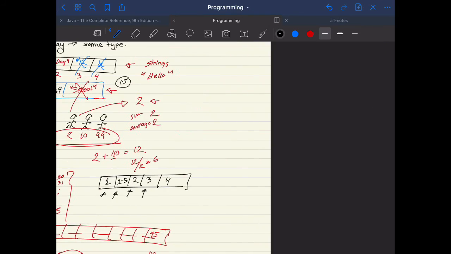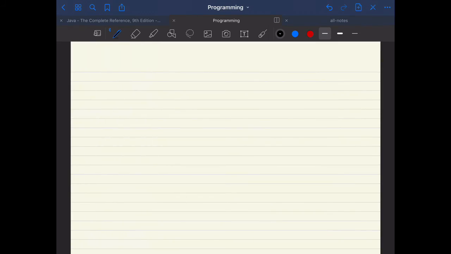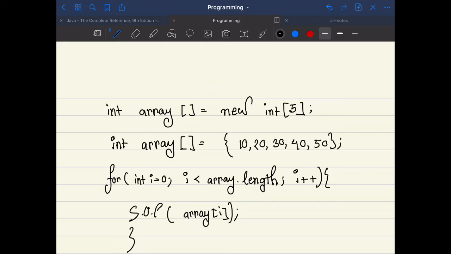Now I'm going to show you how to traverse an array. So now we are going to look into how an array is initialized or created. So there are two ways basically of creating an array. This is the first one, this is the second one. And the first one, as I said, you have to declare what type of array you want. So in this case we are declaring that we want an integer array.